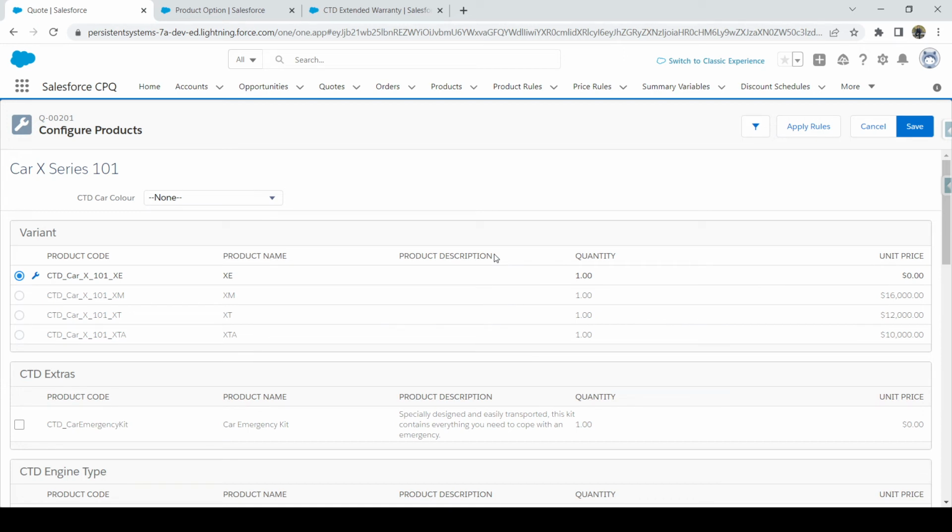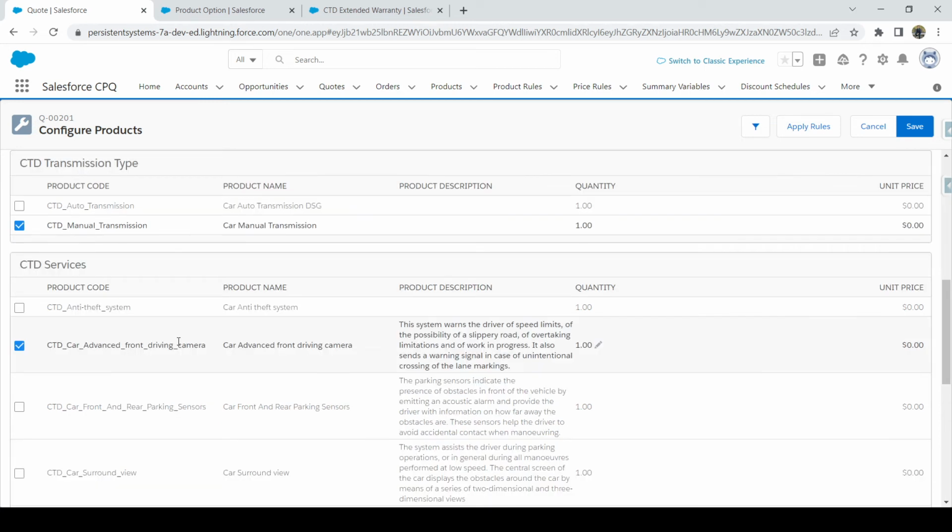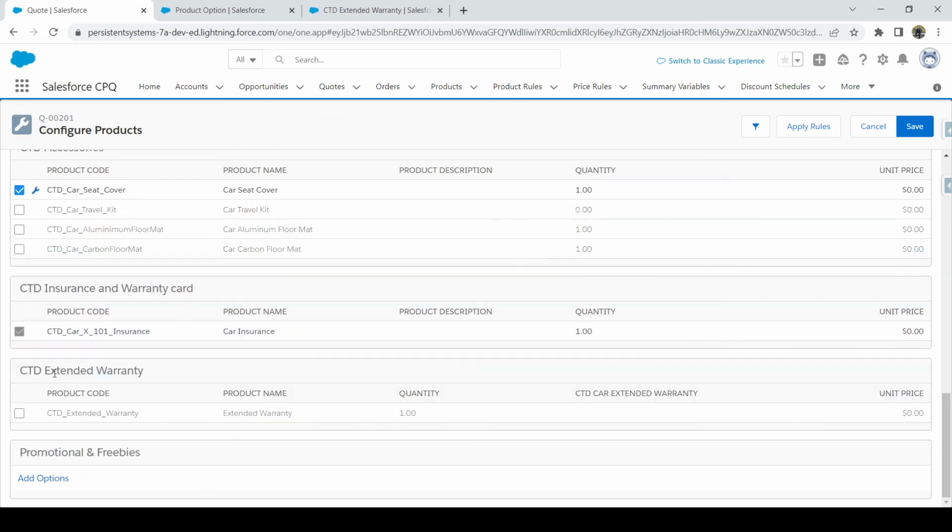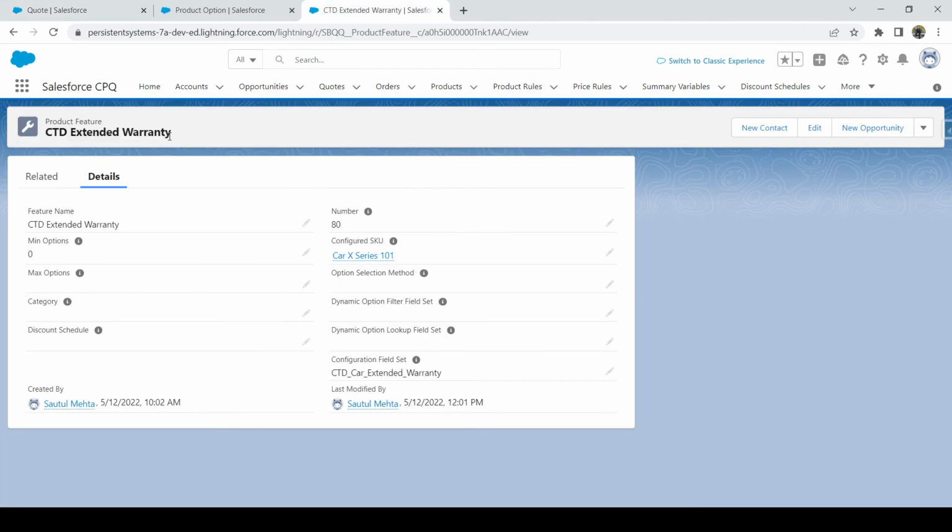Now particular feature could have its own custom field set. For an example, if we go here for extended warranty, if we see, we are having different columns visible over here, right? And that could be configured from this particular feature, that is the extended warranty feature. Under this feature we can add the configuration field set, right?